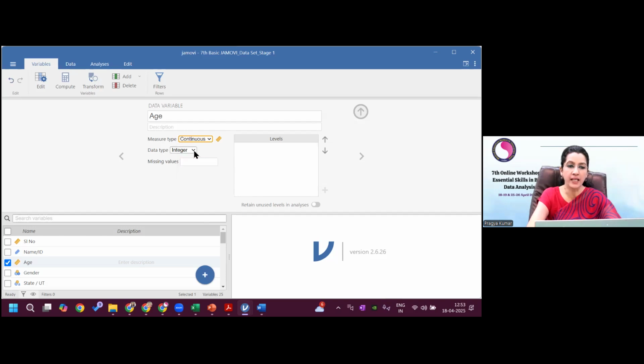Again, the data type defines whether it is an integer, a decimal, or a text. So this is an integer. Age will never be incomplete in my case, so write it as an integer. And then missing value, right now I'm not touching this, no need.